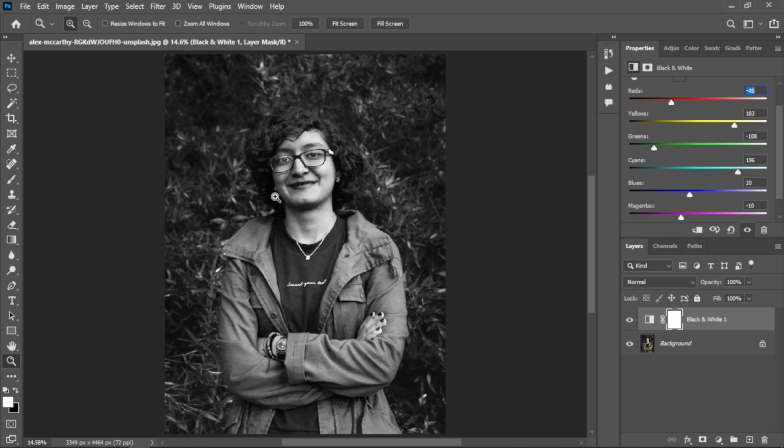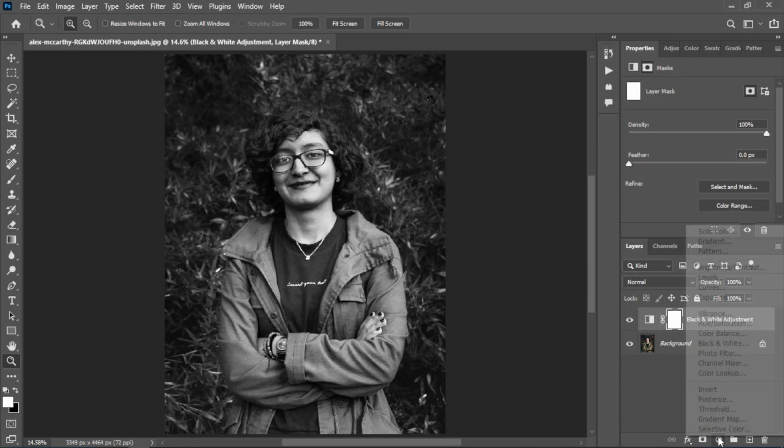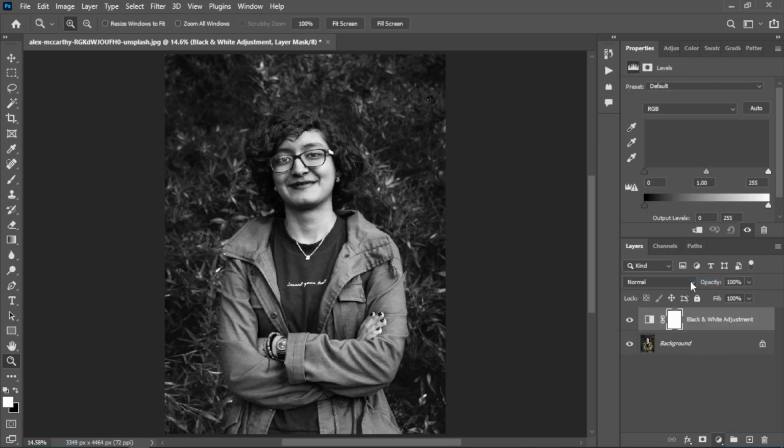It's visible, your amount. So this is a black and white adjustment. It's not okay, so let's rename this to black and white adjustment. After that, you need to just create one more adjustment layer. Its name is Levels.